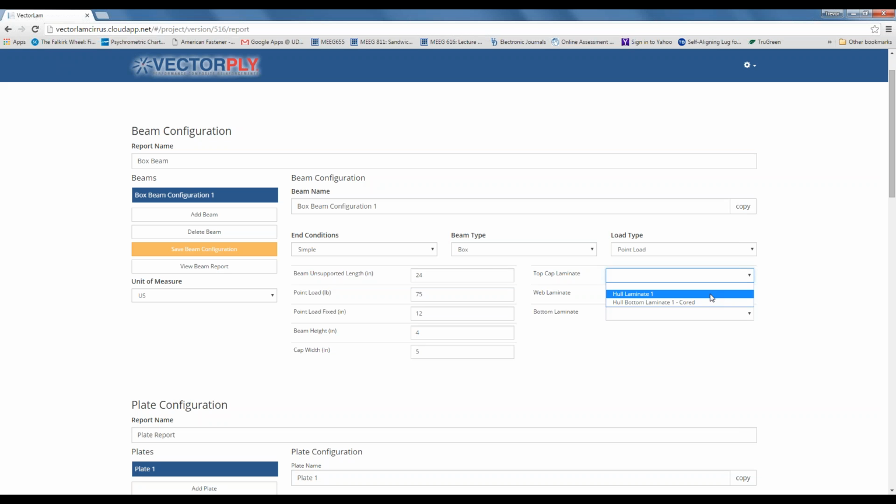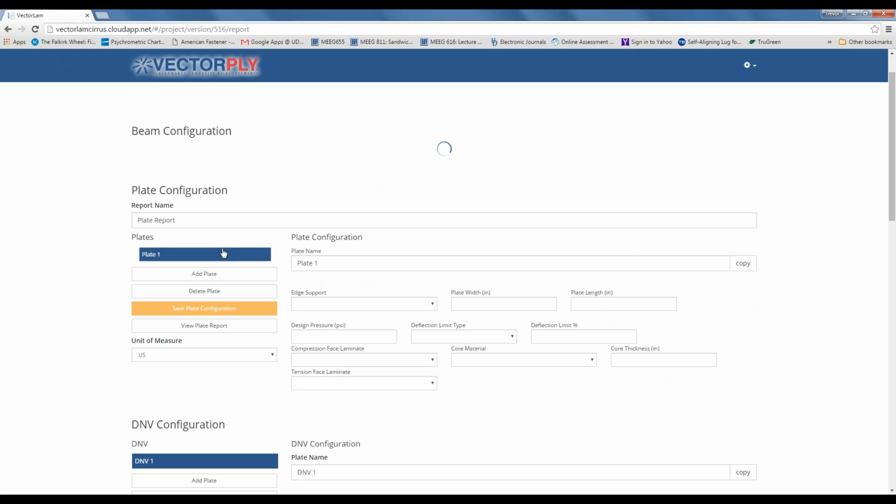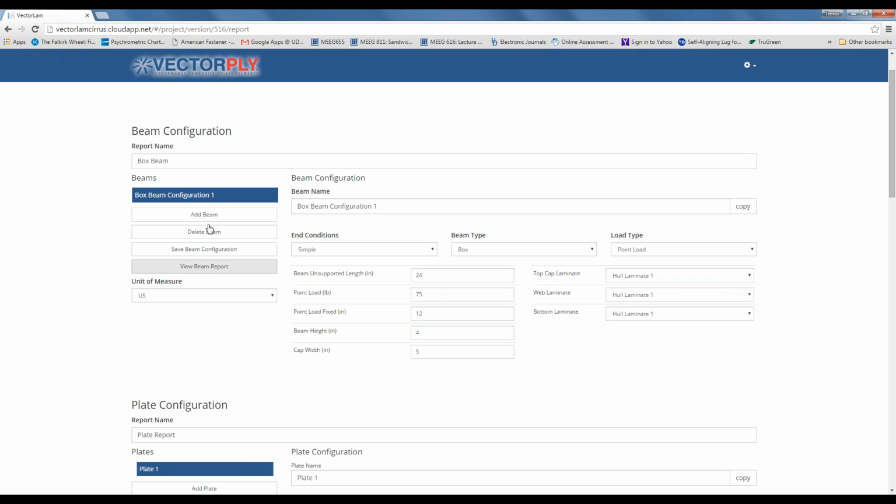So I would strongly encourage everyone to stick to single skin laminates or materials without very thick cores, sandwich laminates basically. So what I'm going to do here is for my top cap, just go with whole laminate 1. Same with our web. Same with our bottom laminate. And then I'm going to go over here and do our save beam configuration. Now that's saved up here in box beam configuration 1. Now let's say I wanted to do a configuration 2 and just do some things a little bit differently. Notice most of this information is still in here, but let's say I wanted to change this to 36 inches and then put this point load at 18, and then I save this beam configuration.